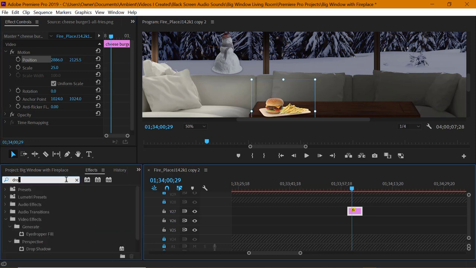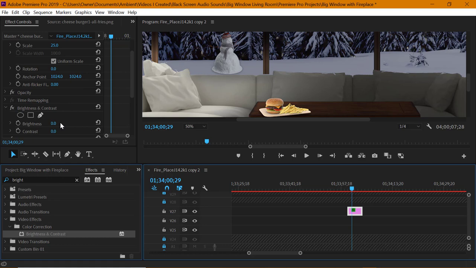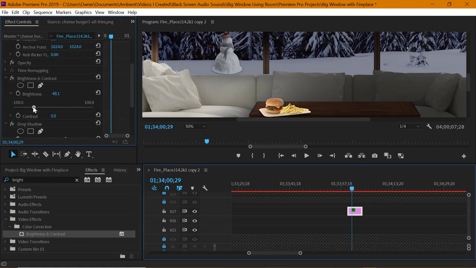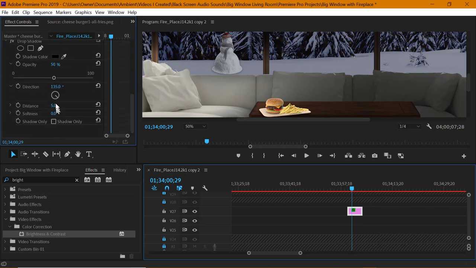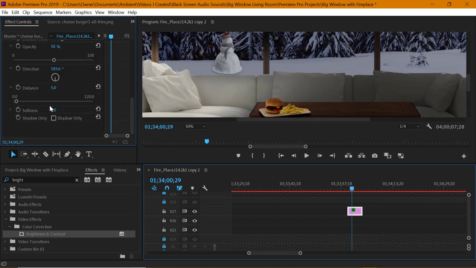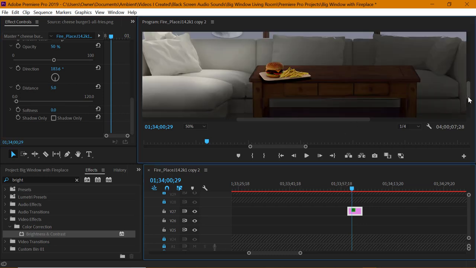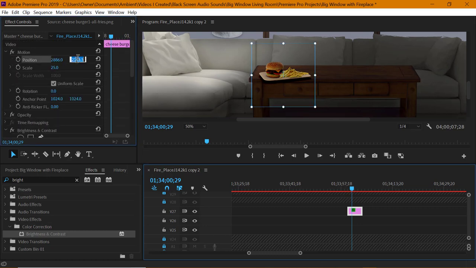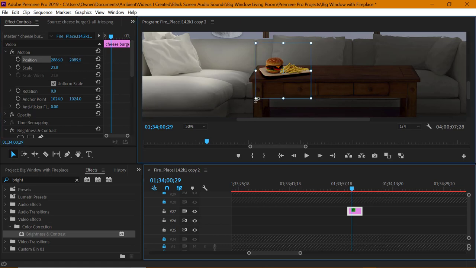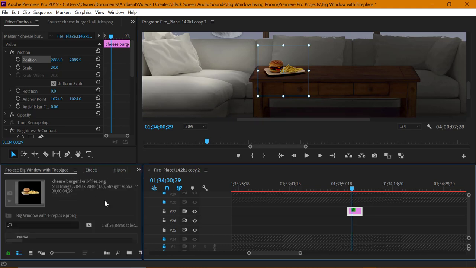Now I'm going to get my two favorite effects, the drop shadow and brightness and contrast effect, and drop them up in the effects control panel. Now let's adjust them. First the brightness and contrast, then the drop shadow. Let's reposition it. Now let's add another one.